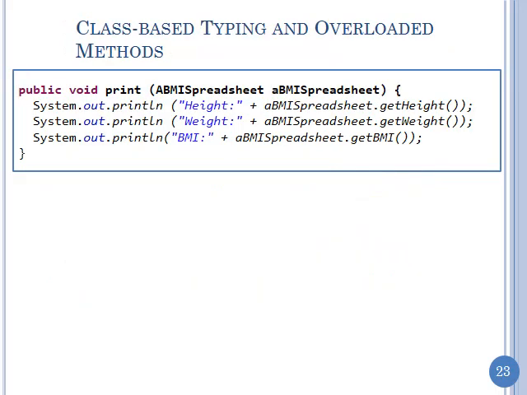Okay, let's see whether we really understand interfaces and why they exist by looking at this code. I have this print method. It takes one argument which is typed by a class. I told you we shouldn't type variables using classes. That's a no-no. To better give an idea why, let's do something wrong and see what could go wrong. I've typed this variable using the class, in which case I can call get height, get weight, get BMI, because they're all defined in the class.